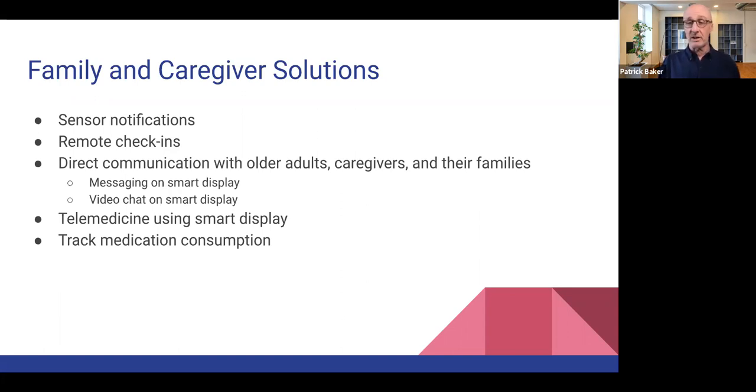Also telemedicine using smart displays. I think you have to pay extra for it, but Zoom, I want to say, has a HIPAA compliant subscription, I guess would be the right word to use for that.